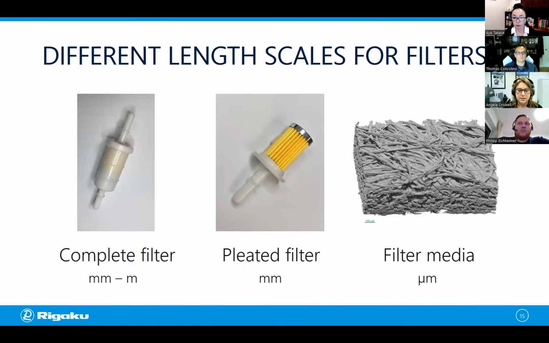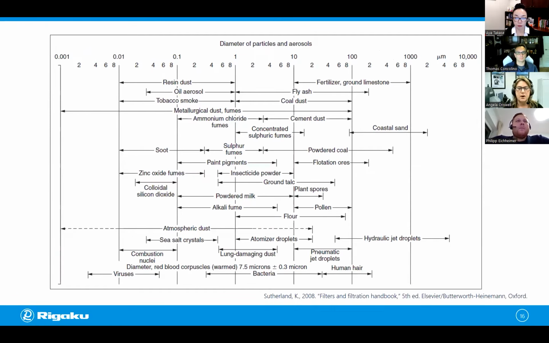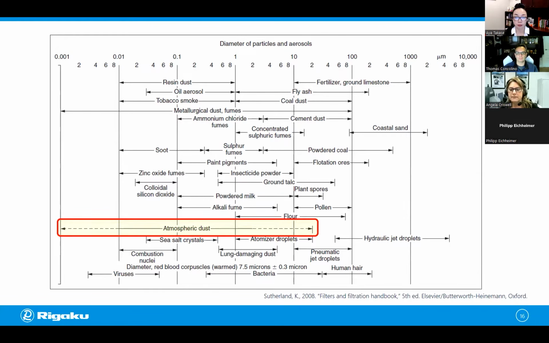All right. So going on, let's just start by considering the problem of air filtration because we're looking at an air filter. And so in this case, our fluid is air, and then we have some particulates in the air, some contaminants that we want to remove. And this figure is from Sutherland's Filters and Filtration Handbook, and it shows there's a wide size range for each of these particulates. So let's say we're designing a filter that's optimized to remove atmospheric dust. Then our filter should be efficient to capture particulates in the range from submicron to tens of microns in particle size.